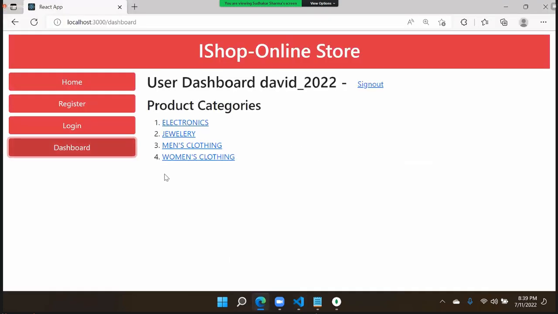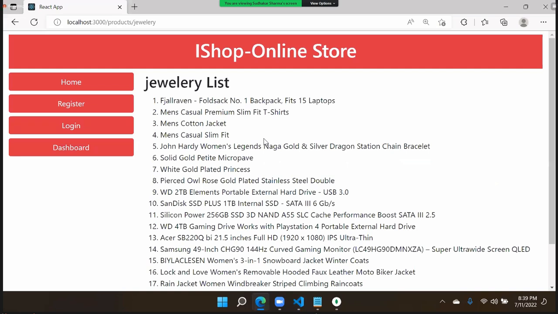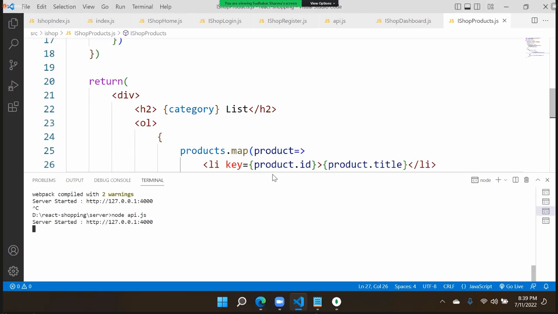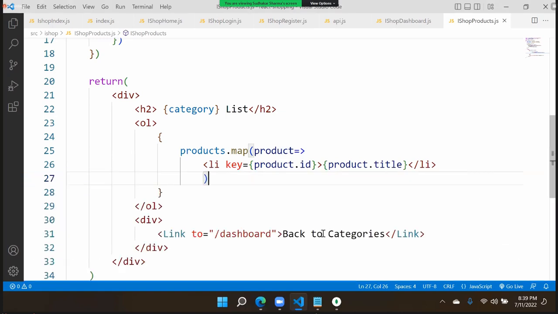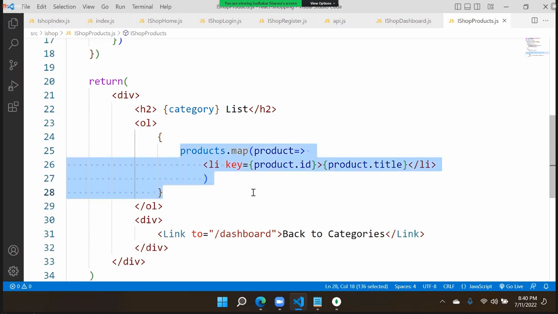Okay. Now see here, you click on jewelry, then it is going to return all products. But I don't want all products. I want only jewelry products. I don't want all. Then how can we do it? If you want only the jewelry products, can you tell any filtering here in this area?